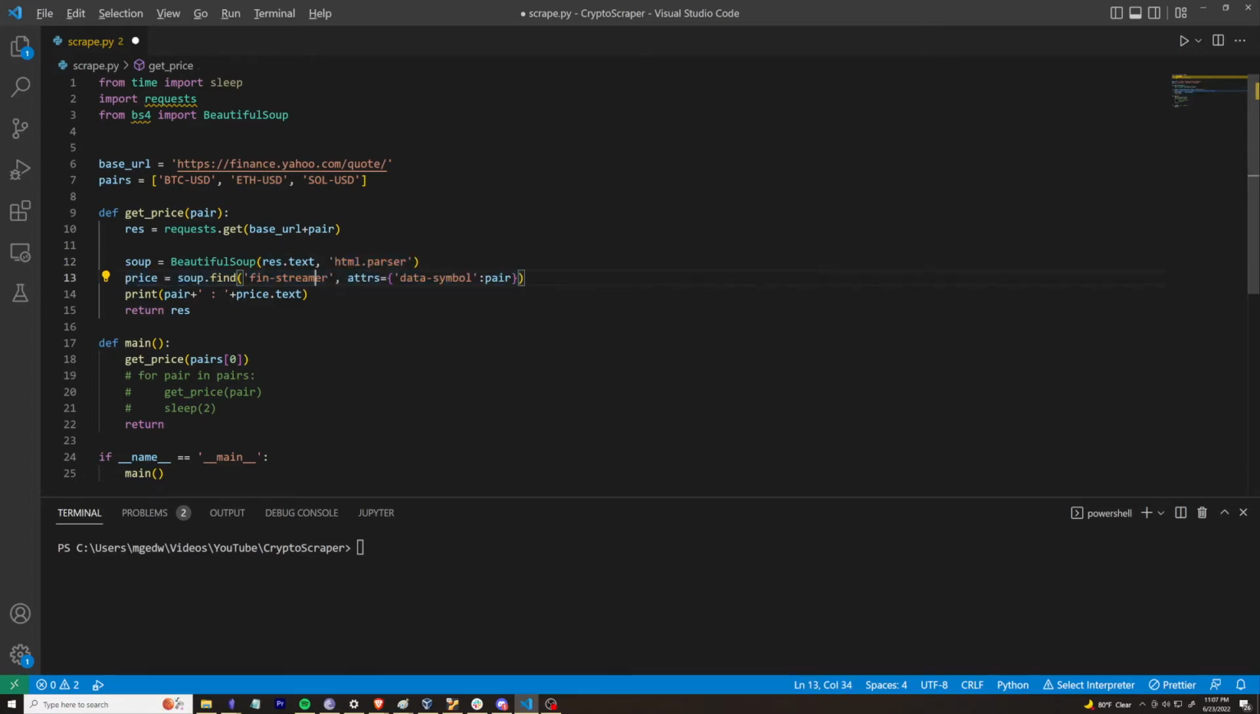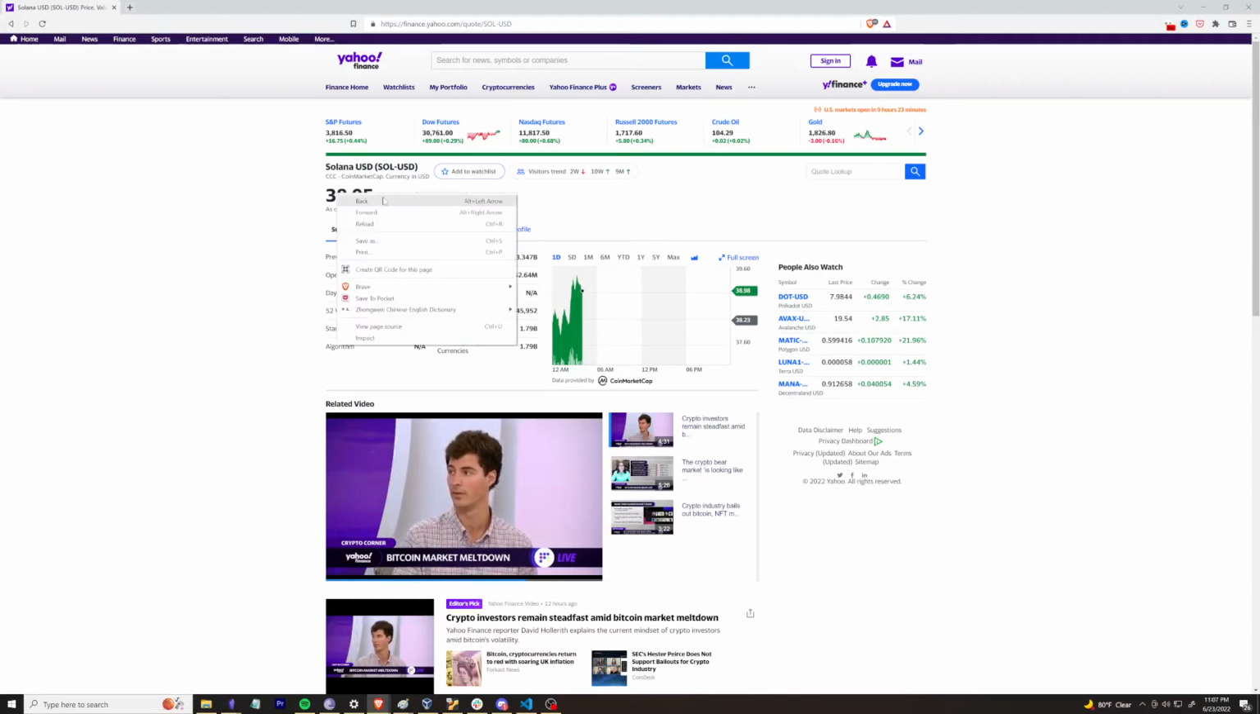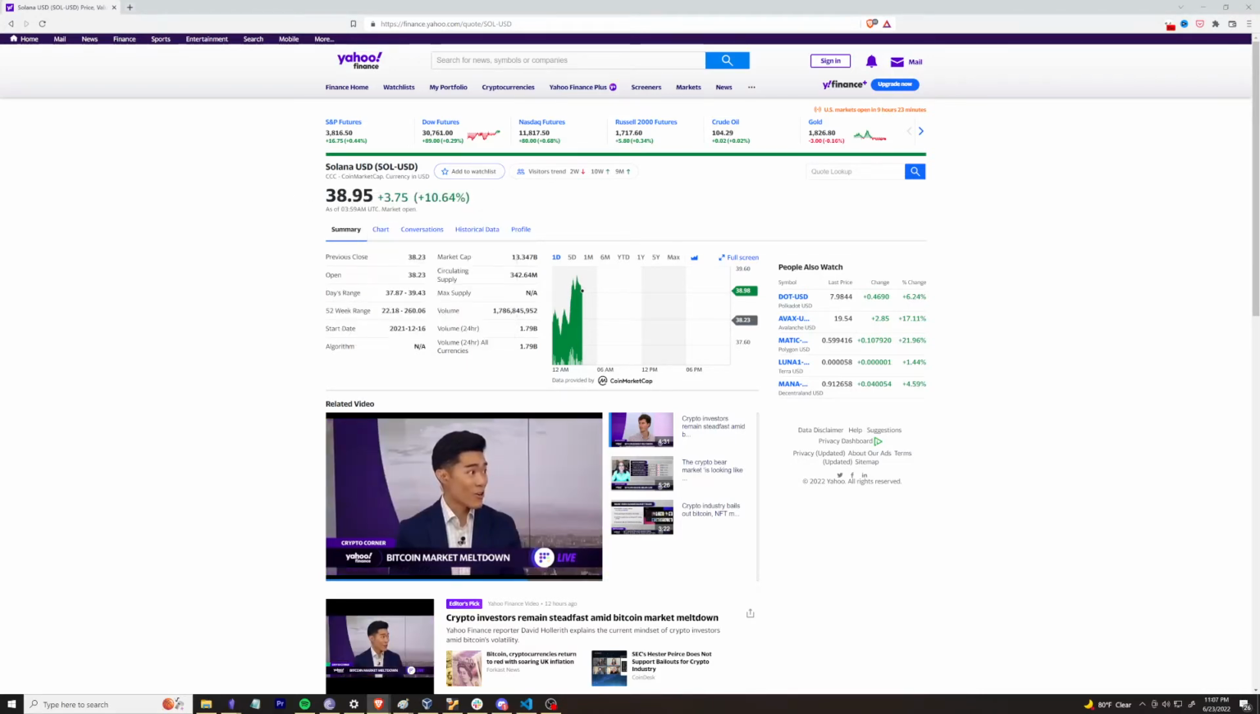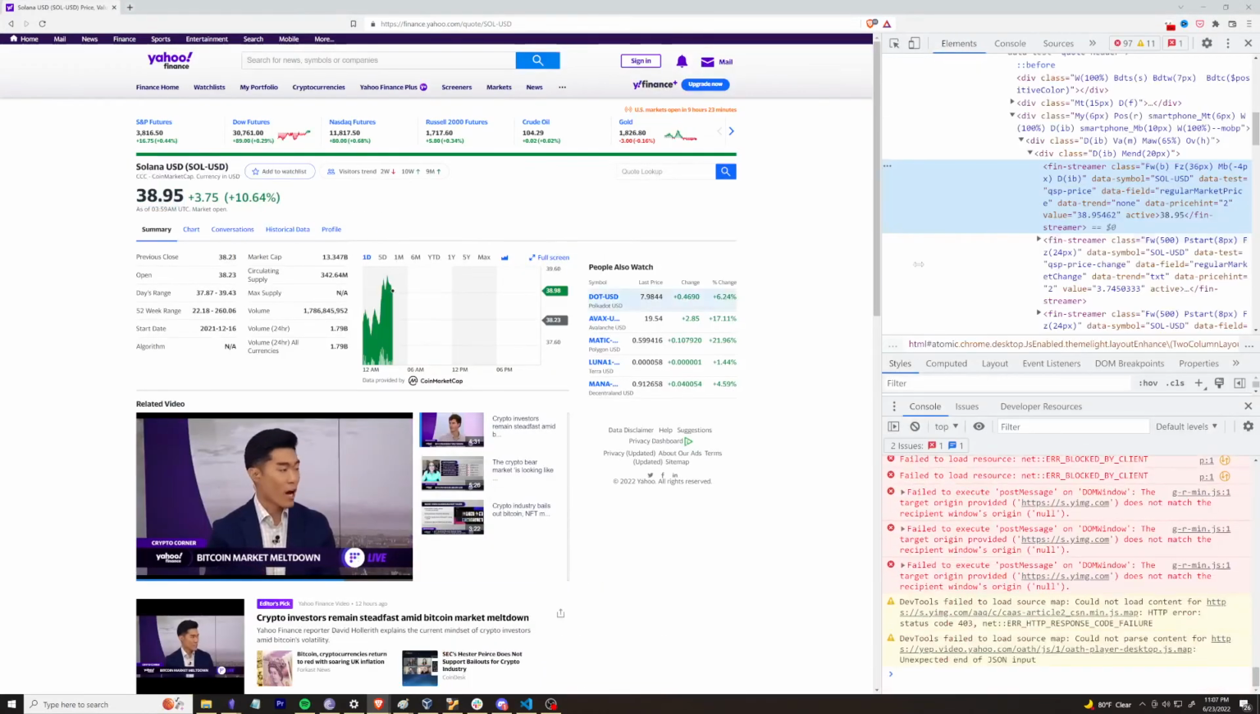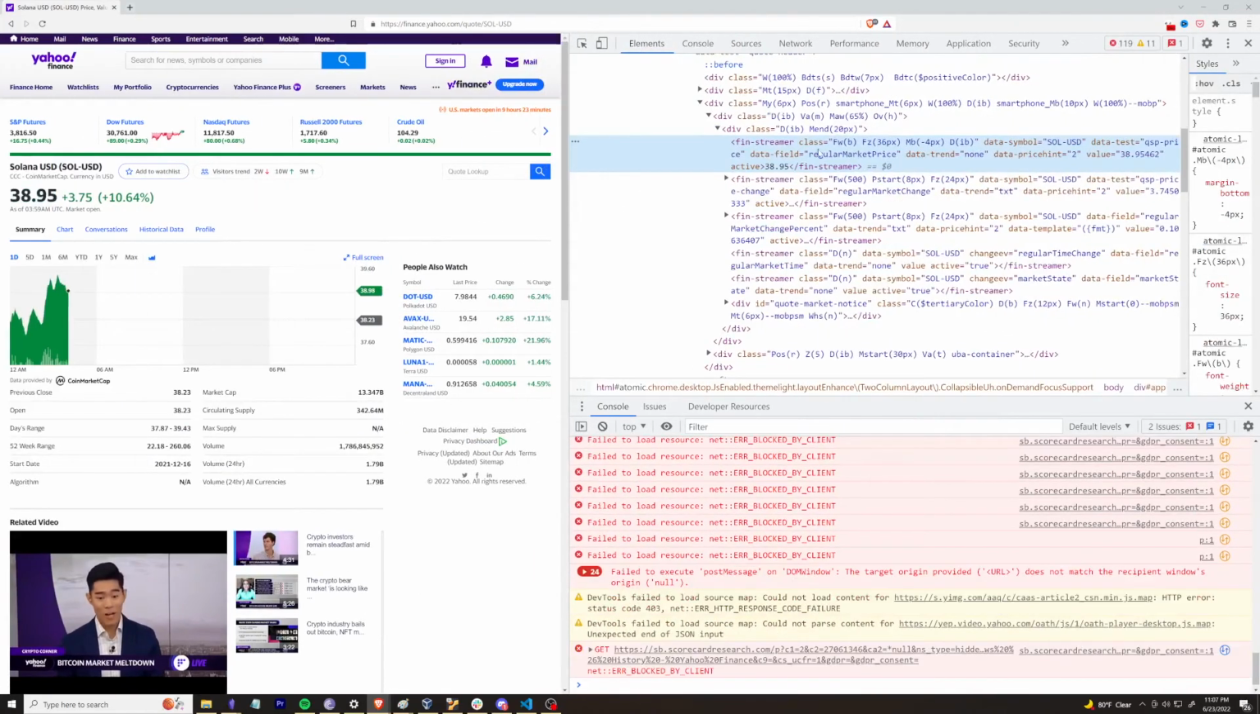Now, how did I get all of this? Well, let's look over here at our web page. We're on the Solana web page here. Let's right click on the price and press inspect. And as we can see over in this side pane right here, this is the HTML that corresponds to the price itself. We can actually see right here in the value attribute, we've got 38.95, and then we've got the actual value right here, 38.95. So that's 38.95 USD for 1 Solana, I believe.